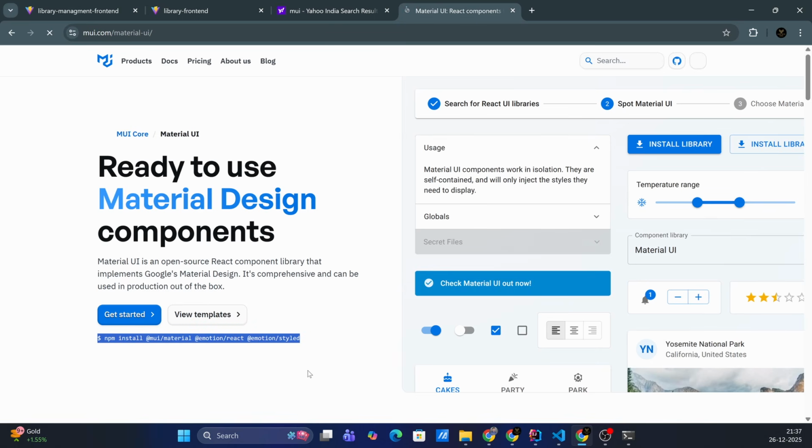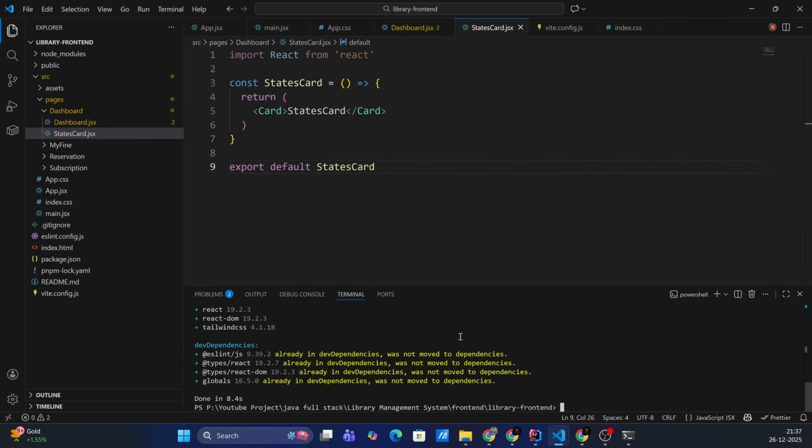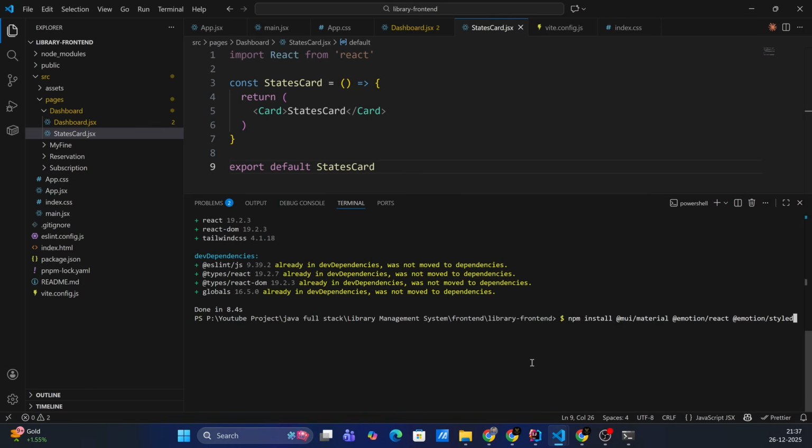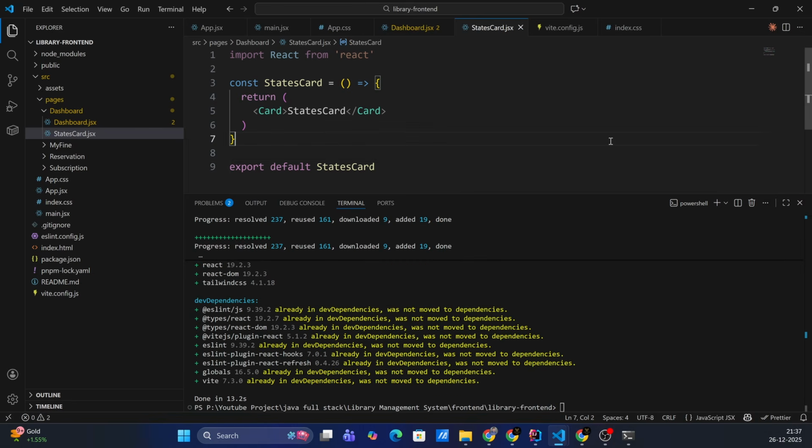Now here is the command to install Material UI. Okay, let's copy this and we can click on get started as well. Open the terminal here, paste it. It's pnpm, okay, not npm. So let me provide pnpm, and there you go, resolve 30, reuse 30, and download 4, 5, 6. Okay, it's done.